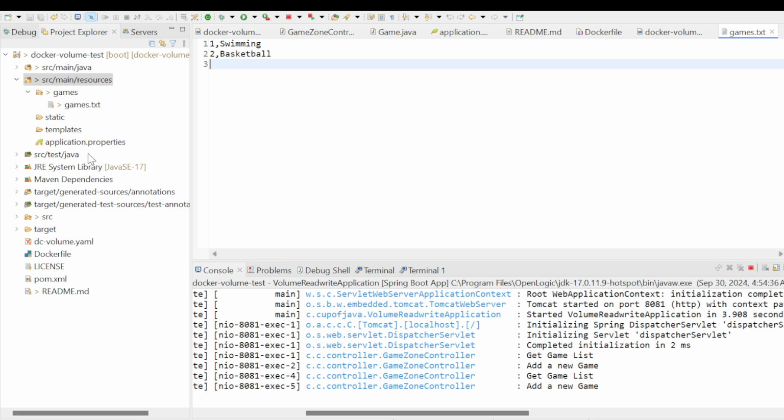Now with the Docker volumes, we want to see how Docker behaves. Is it able to add that txt file into the Docker container, and are we able to fetch that data from a Docker container? So that is our motto of defining this simple application.